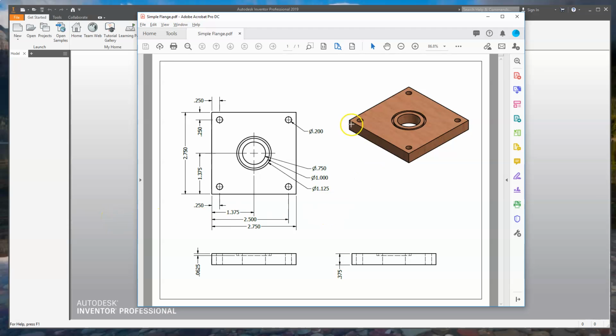We've got a piece here. We've got 4 holes in it, the corners. The center of the holes are 1/4 of an inch off each corner. The diameter of the holes, all of them are 200 thousandths. Then we've got a hole going through the middle, right here, that is 3/4 of an inch.